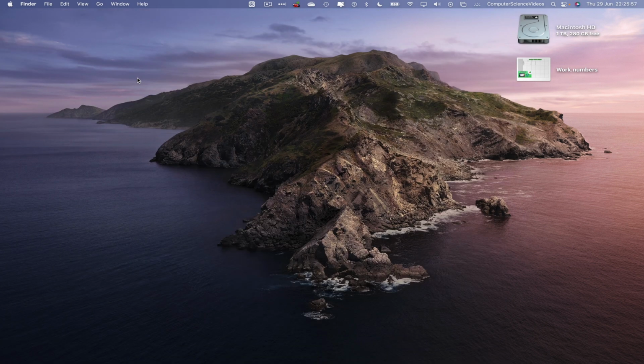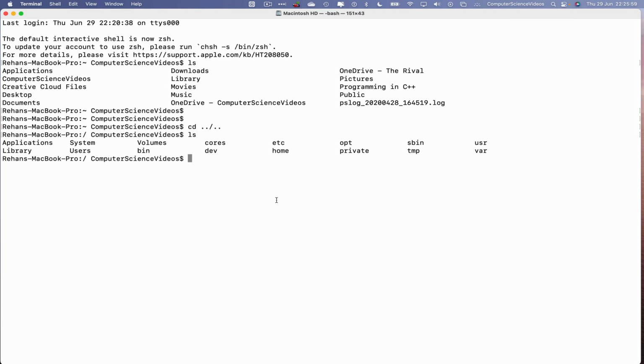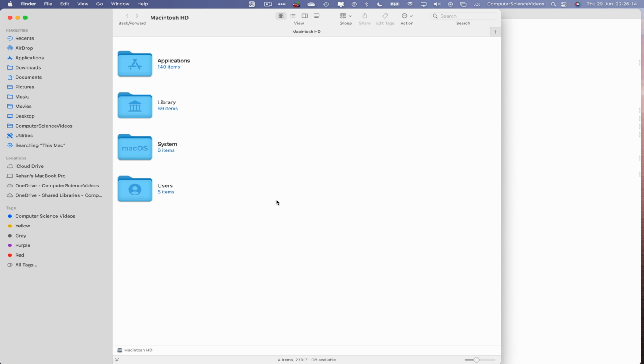Let's quit Finder for the moment. Go back to the terminal command prompt. Print working directory. Now the command to open up the Macintosh hard drive on the terminal command prompt is open / enter, and this will open up the hard drive within Finder through the terminal command prompt.